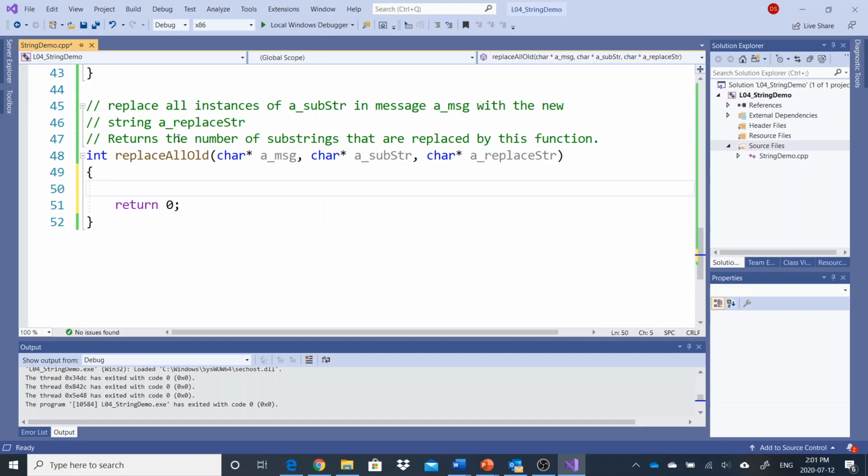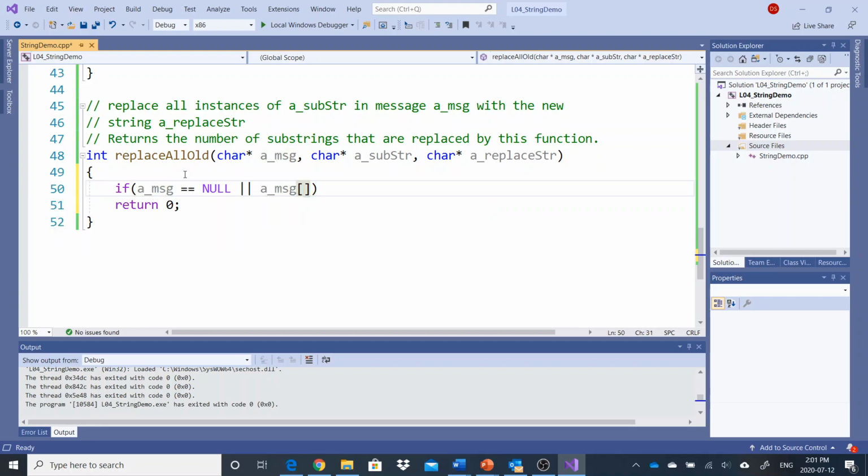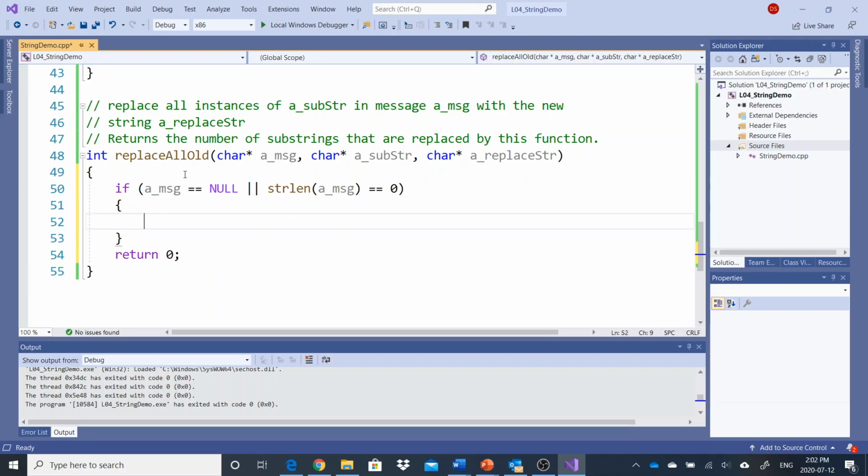Oh, this is going to be a hard algorithm. So what do I need to do? I want to say if a message is equal to null, or the string length is equal to 0, then I'm not doing squat. Nothing happens. I want to check to see if this substring is possible.